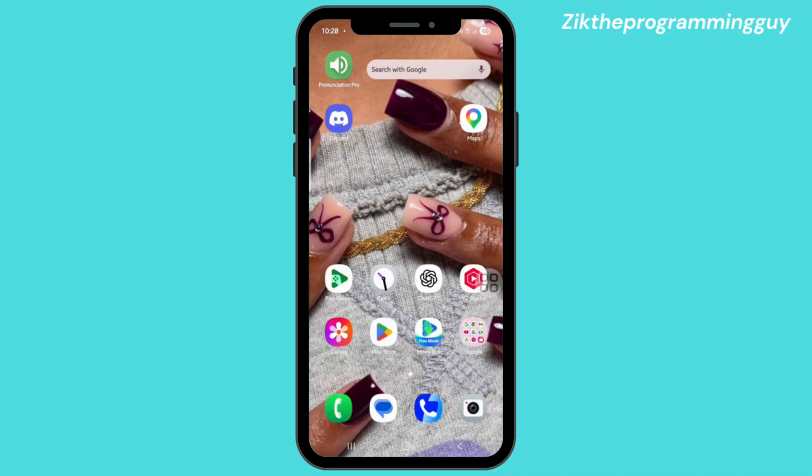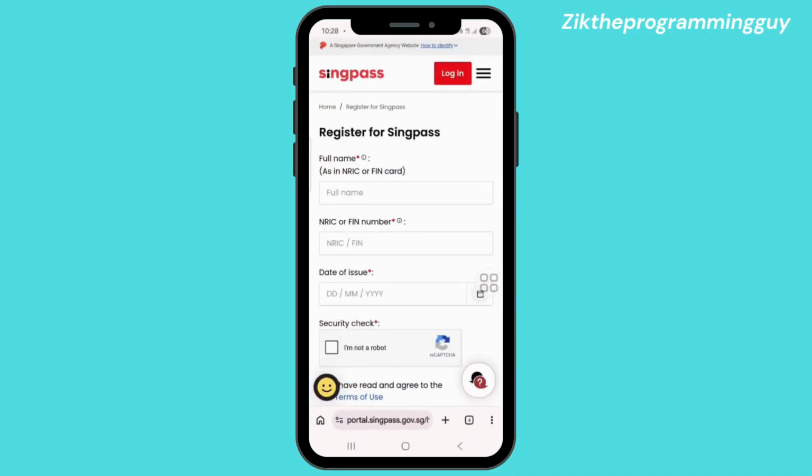In today's video, I'll show you how to apply for Singpass. You can decide to install the Singpass app, but I tried installing it. It installed, but it's having a little bit of issues, so I decided to use the website. All I needed to do was click on singpass.com and I got it.